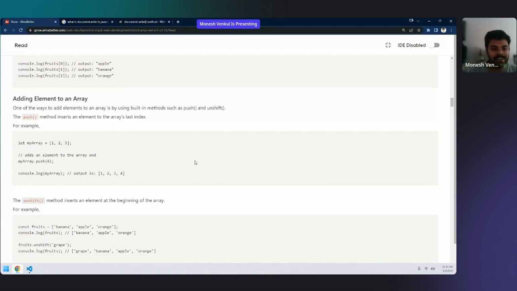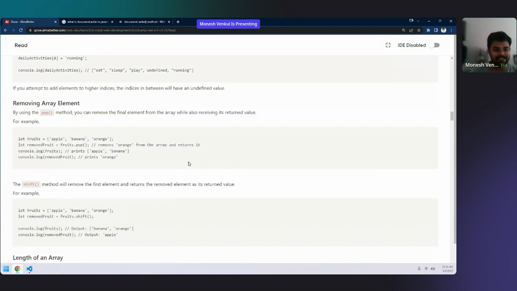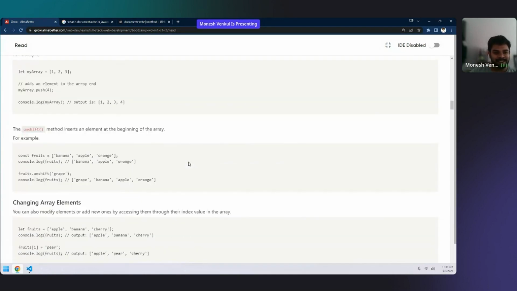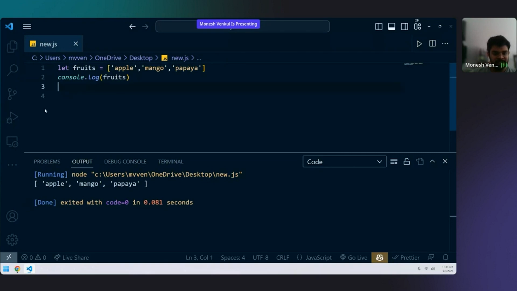Now comes adding and changing array elements and all. Okay, this is a good one. Let's do this. Now let's take this as an example. Everyone, look at the screen.